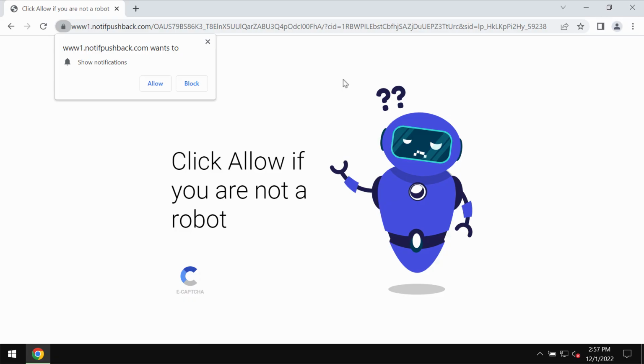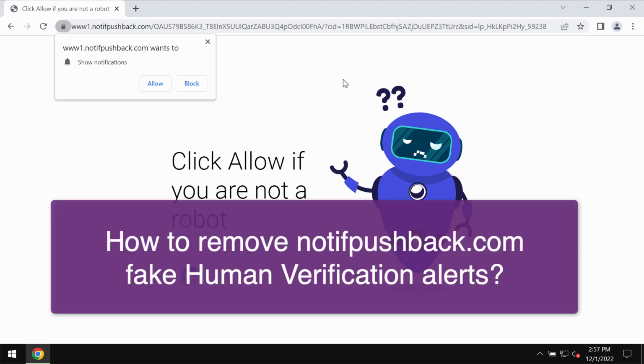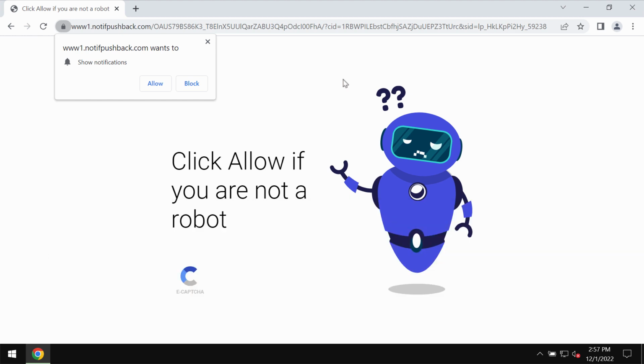My video guide is about getting rid of fake human verification alerts that are related to the site notifpushback.com. This site notifpushback.com is absolutely faulty and truly deceptive. It basically tries to mislead you and to make you click on a special allow button supposedly to help you confirm that you are not a robot.